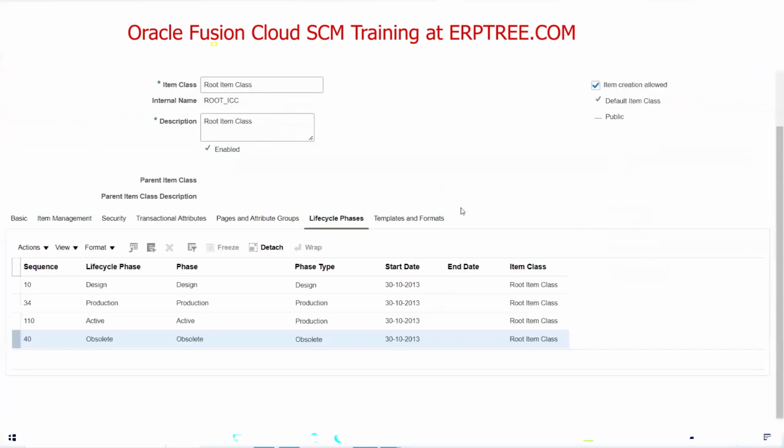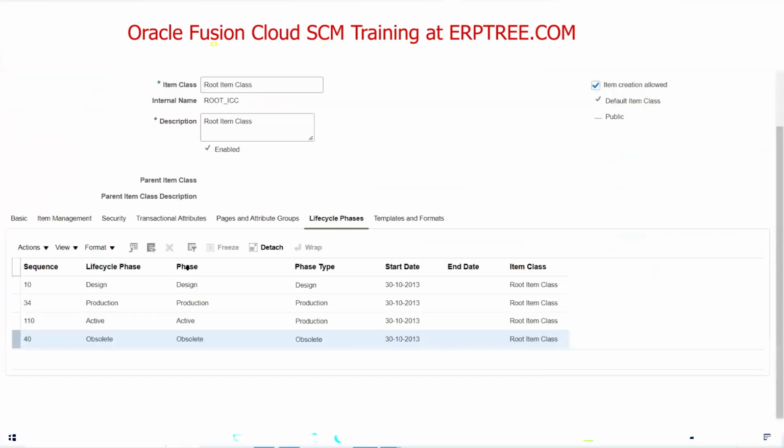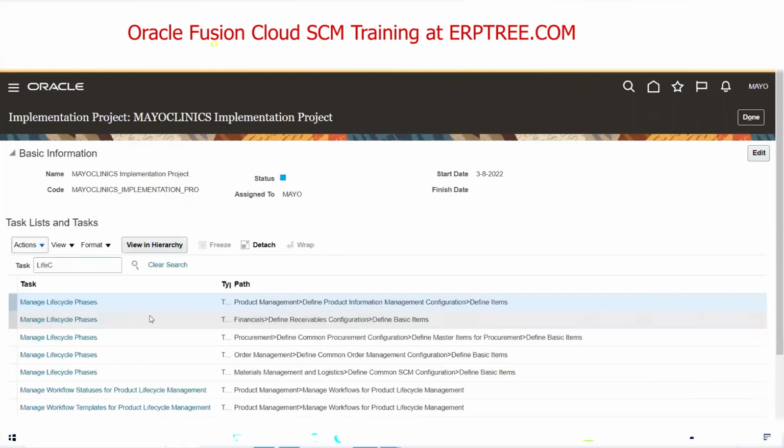Okay, whatever 4 life cycle phases we have here, the same will display in the life cycle phase field: design, production, obsolete and active. Same you can see here. These are the 4 phases. If you want to add, you can add. We have seen the life cycle phases page also, right? From there you can create and add it. You can go to life cycle pages.